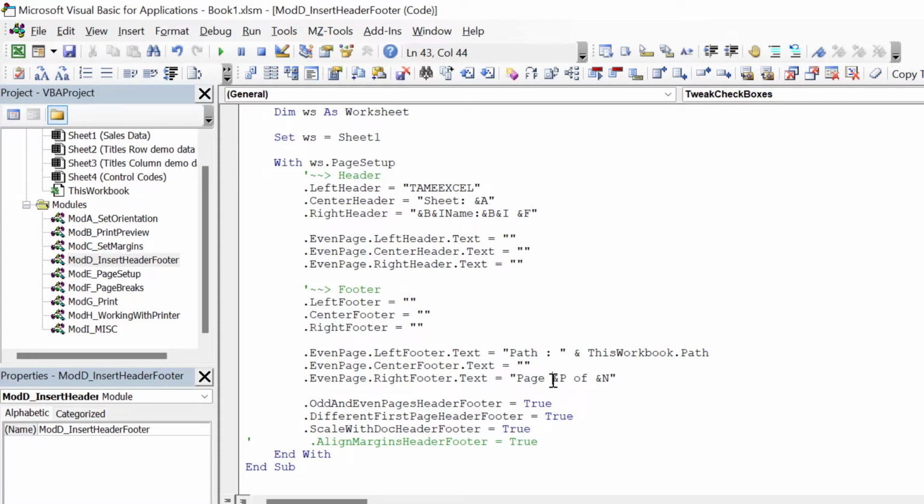I have set this to true because I do want the header and footer to be scaled with the document when the size of the document changes. If you do not want the scaling to happen, then set this to false.